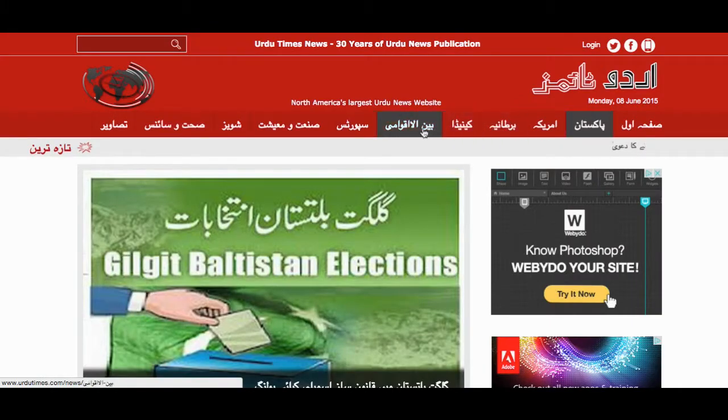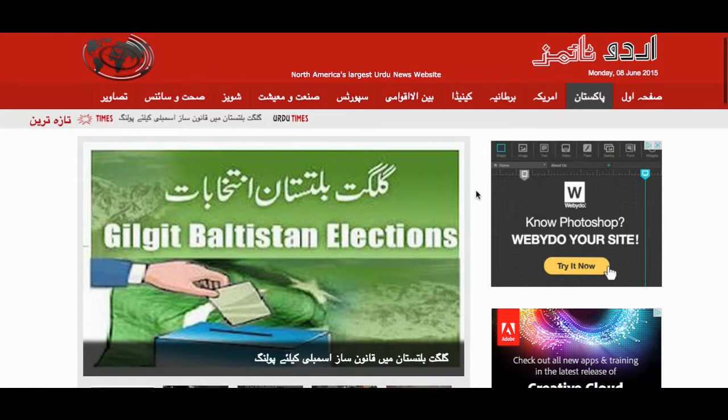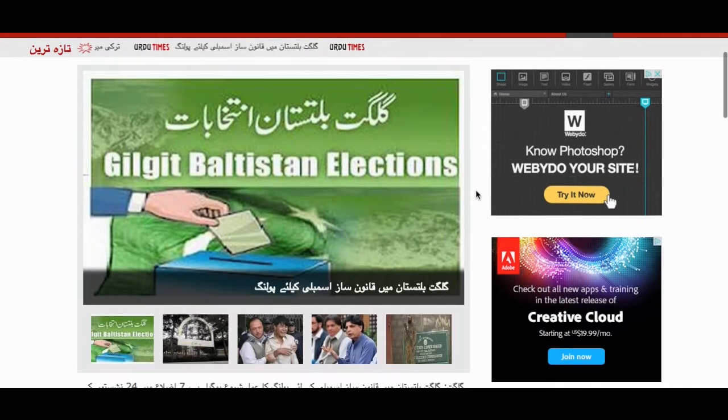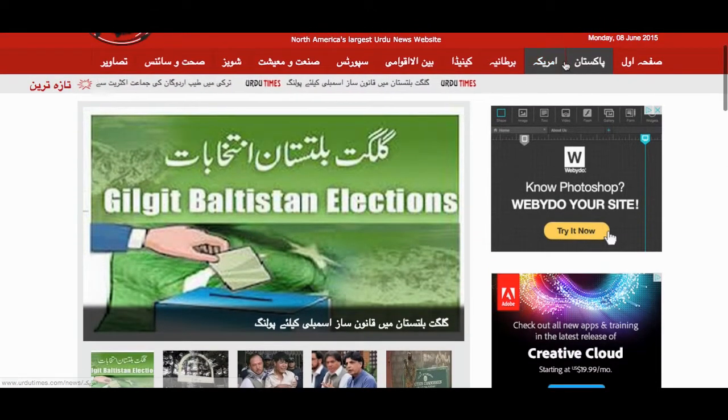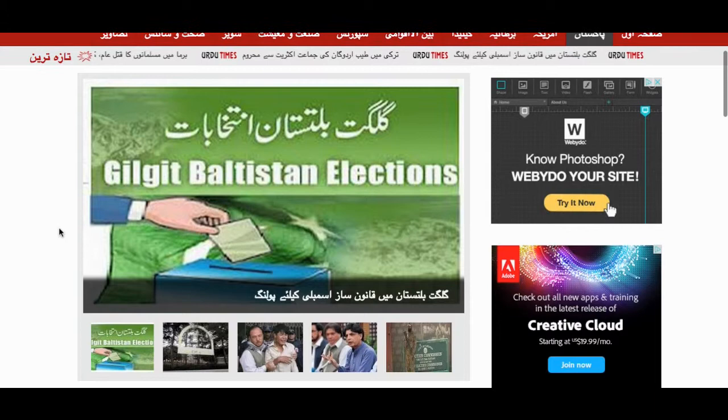Let's look at the menu items. Urdu Times takes every item in the menu as separate category. These categories are defined using Admin Panel of Urdu Times. You can add or remove any category from this menu easily using Admin Panel. When you click on any category, Urdu Times filter content of that category and displays it on the screen in an appropriate manner.